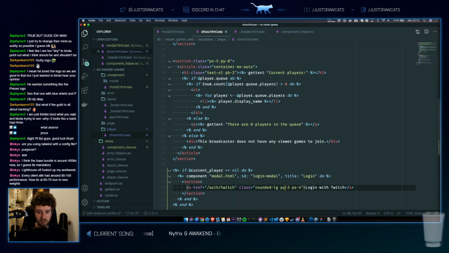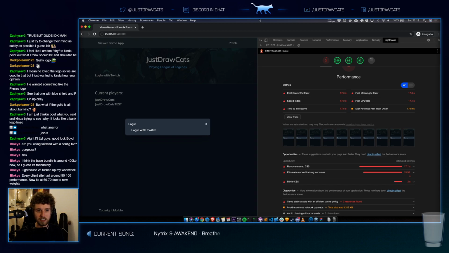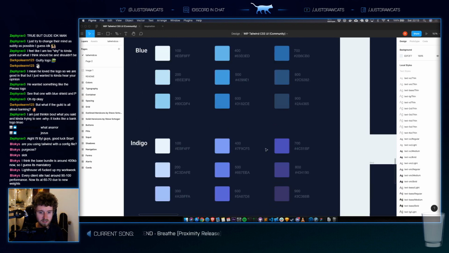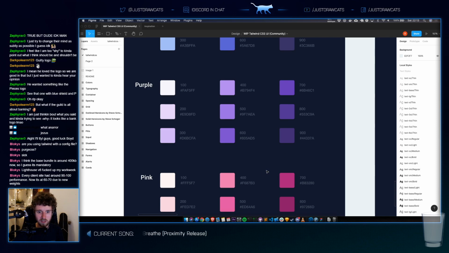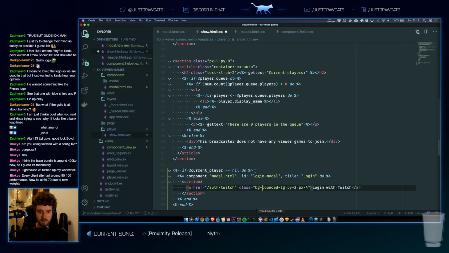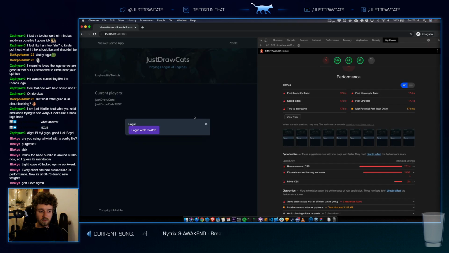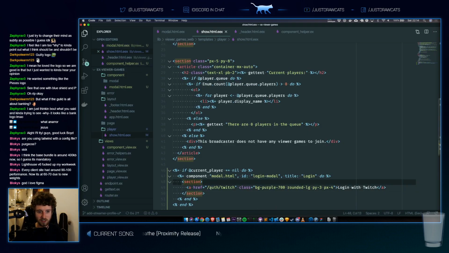Okay, I need a background. I think I have a purple. It's not Twitch purple, and I will change it to Twitch purple, but for now I'll just use the purple that I have in here. Purple 700? Purple 600 maybe. God, I love Figma. I haven't used it enough yet to get a full feeling of how it is. For now, it's good enough.